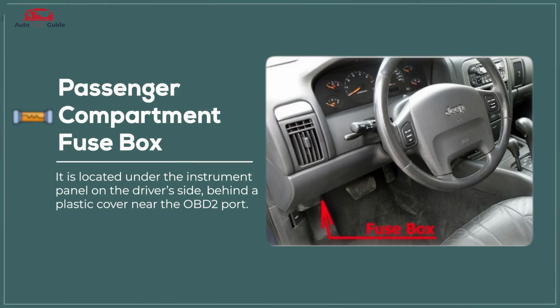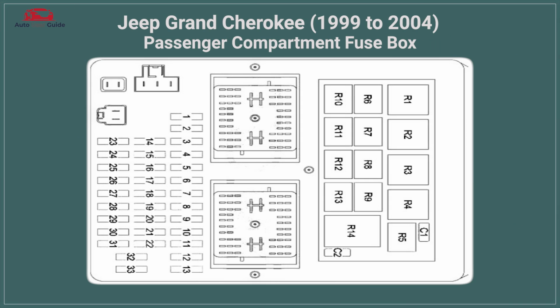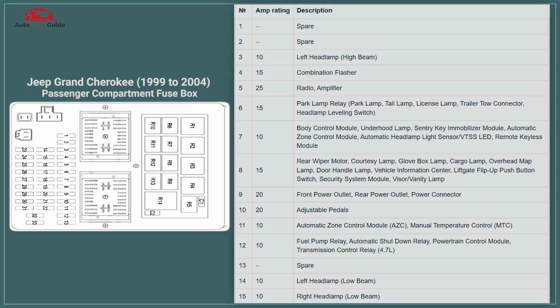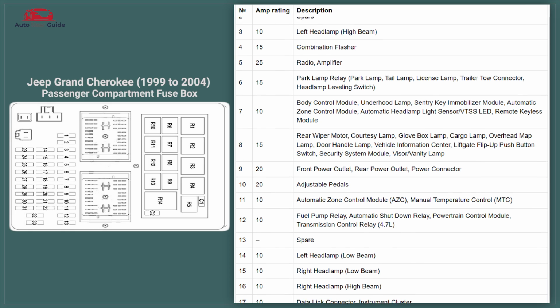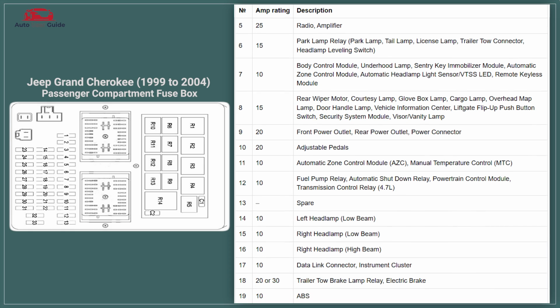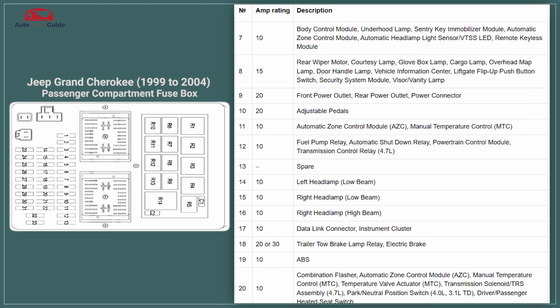Passenger compartment fuse box. The passenger compartment fuse box in the 1999 to 2004 Jeep Grand Cherokee powers and protects interior electronics such as the instrument panel, power windows, door locks, and lighting systems.